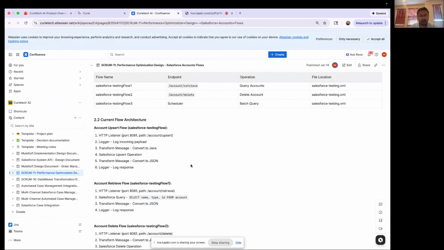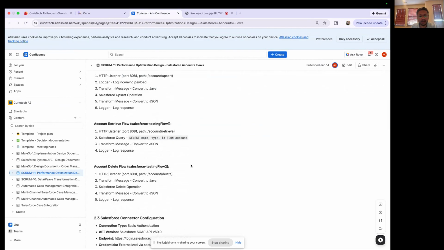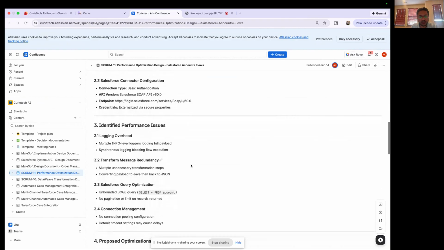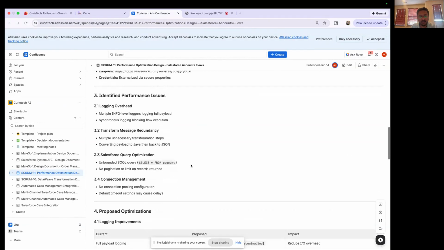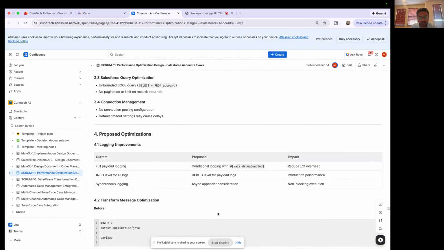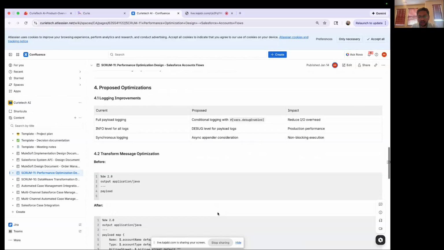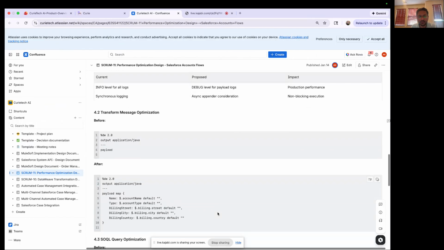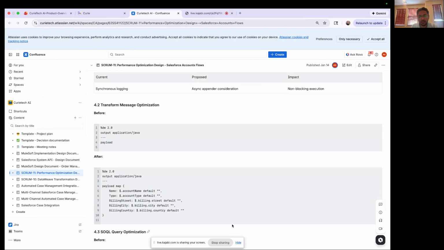Here it was able to tell me the current flow architecture. There were three different use cases here. It told me about the identified performance issues that were added in the ticket, and what the proposed optimization is, like how this can be resolved. It gave me some ideas about optimization in terms of data view, what data view was being used before and how this can be used or updated as well.